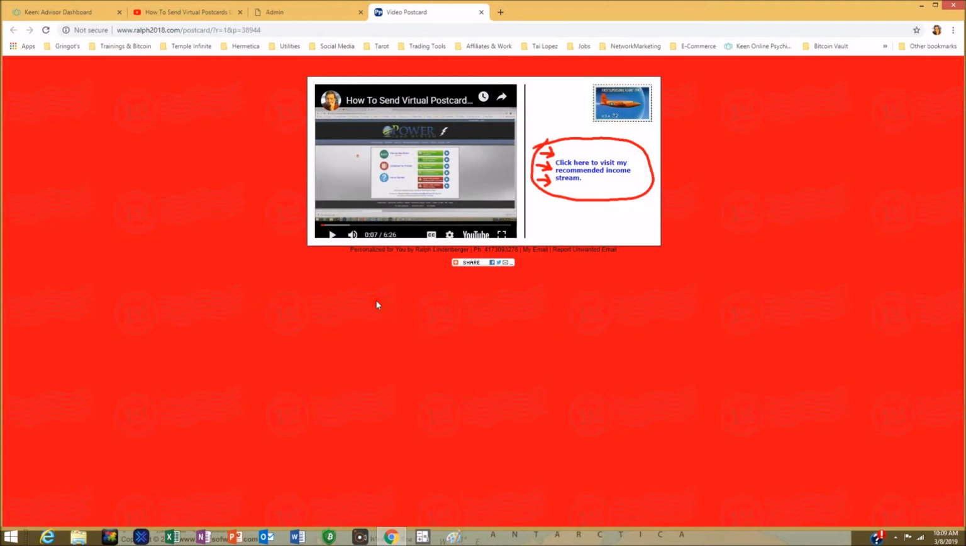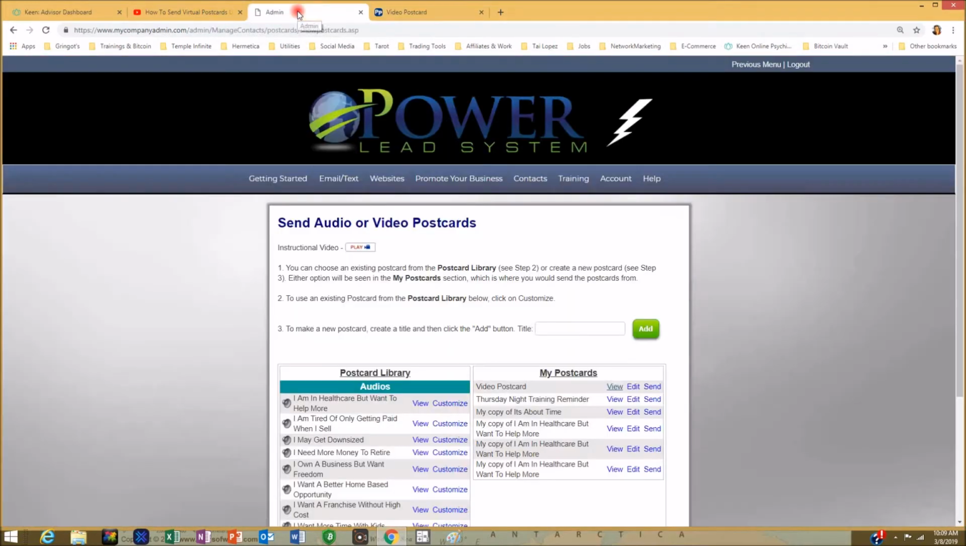So, there you have it. Oh, pretty simple. We did this in a little bit over 10 minutes. Now, if I was doing this without explaining it every step of the way, it would be a lot faster. But yeah, that's just one of the additional tools that we get with the Power Lead system.